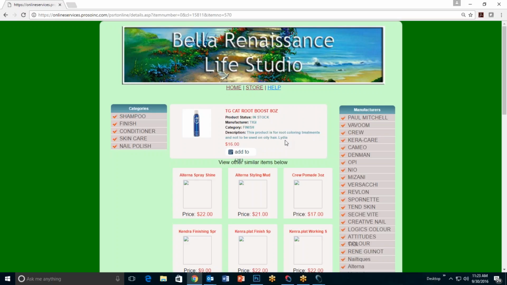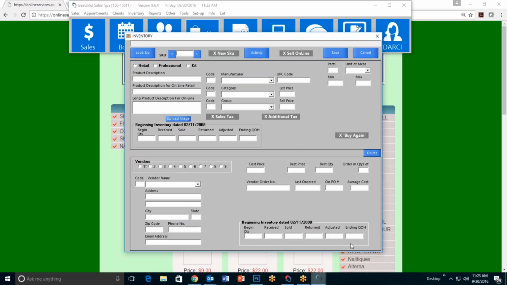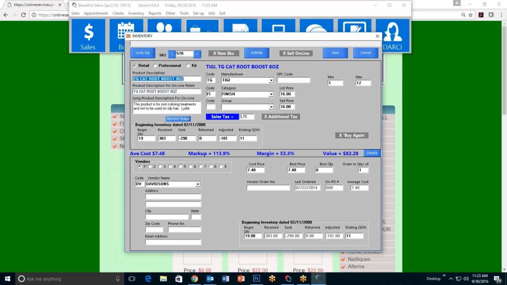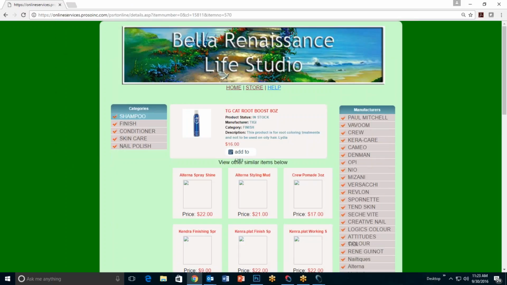And if you run out of that product, let's take a look at that product again. Should have just left it there. There it is. Whoops, there it is. I've got 11 of them. But if it said I had 0, then this would have said out of stock.